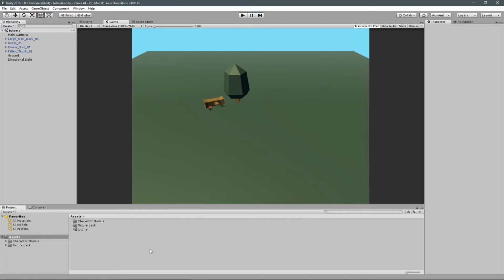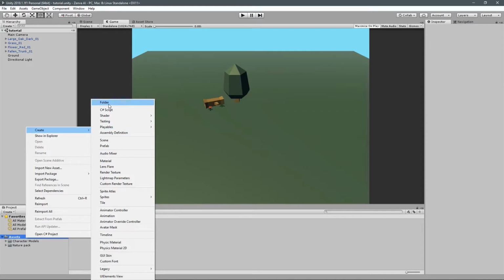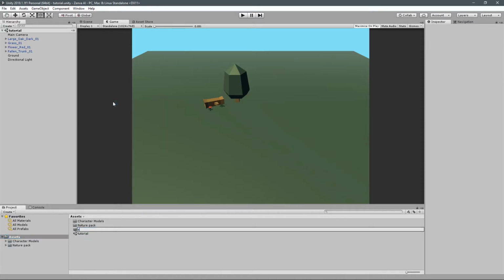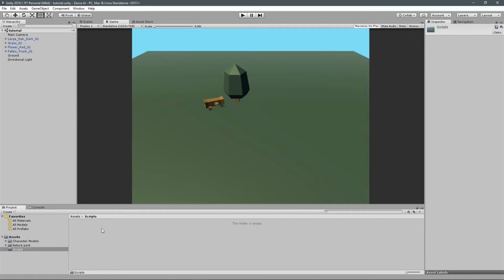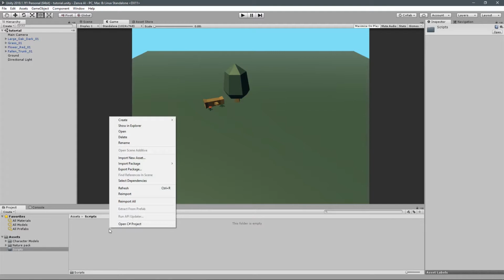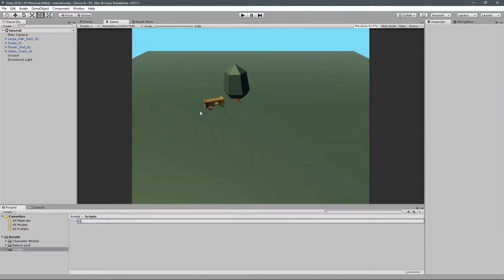What we want to do first of all is just create a scripts folder so we can keep all of our scripts in one location. So go to create folder. I want to create one called scripts here and open that up. Now in here, like I said, we're going to create the state class first. So I'm going to go to create C# script and call it state.